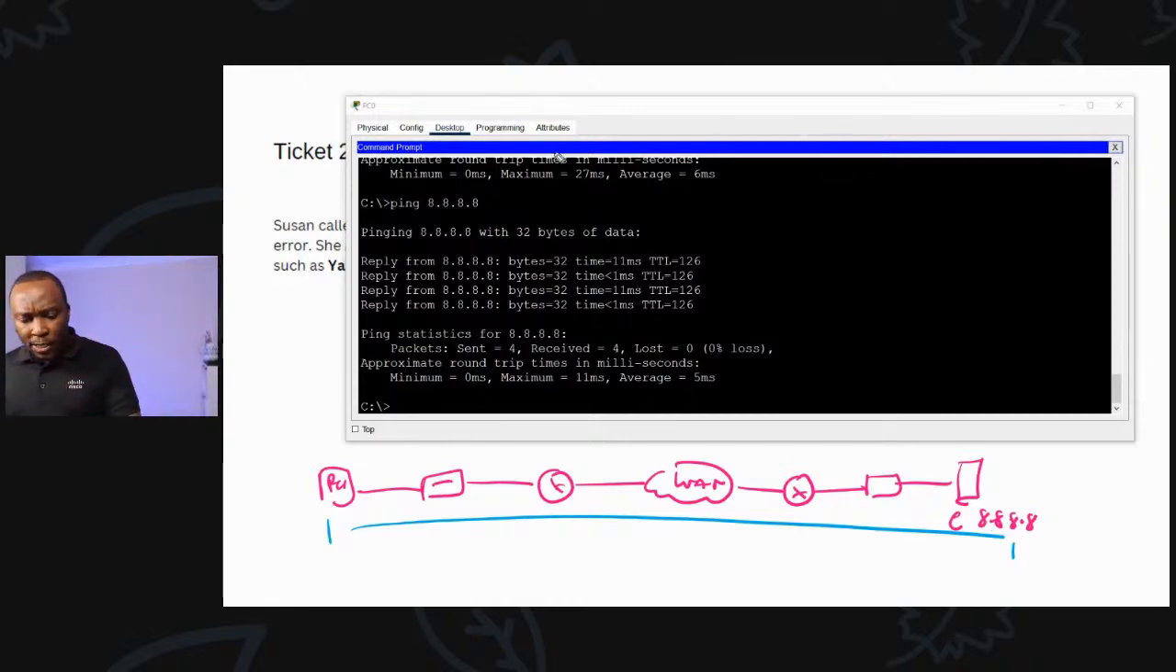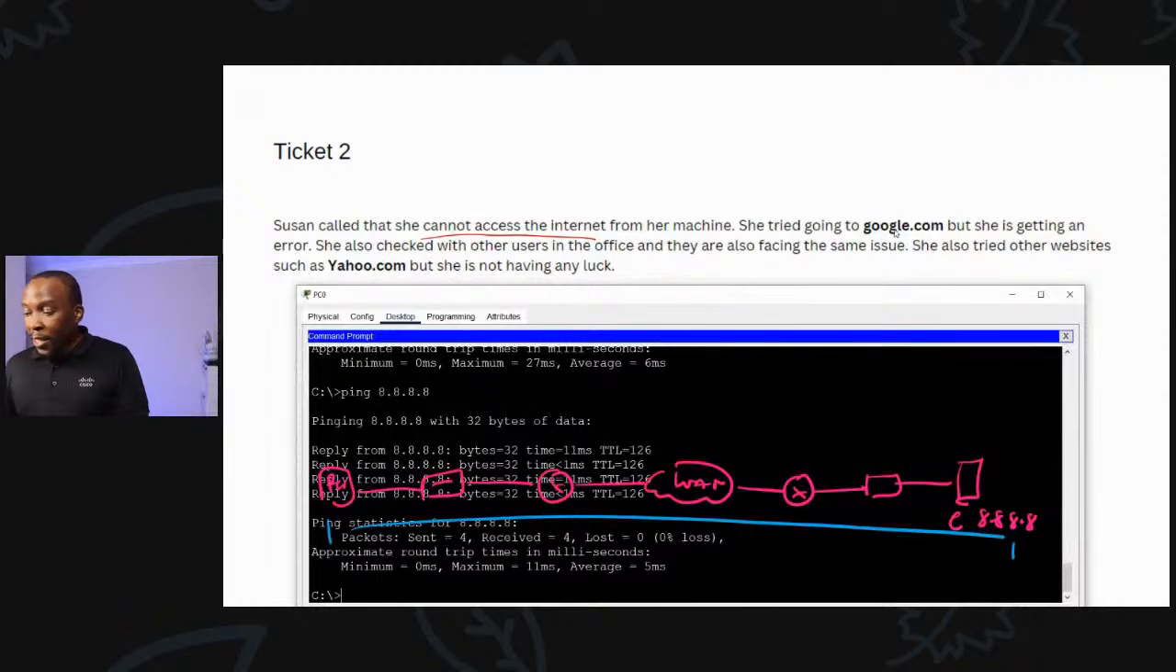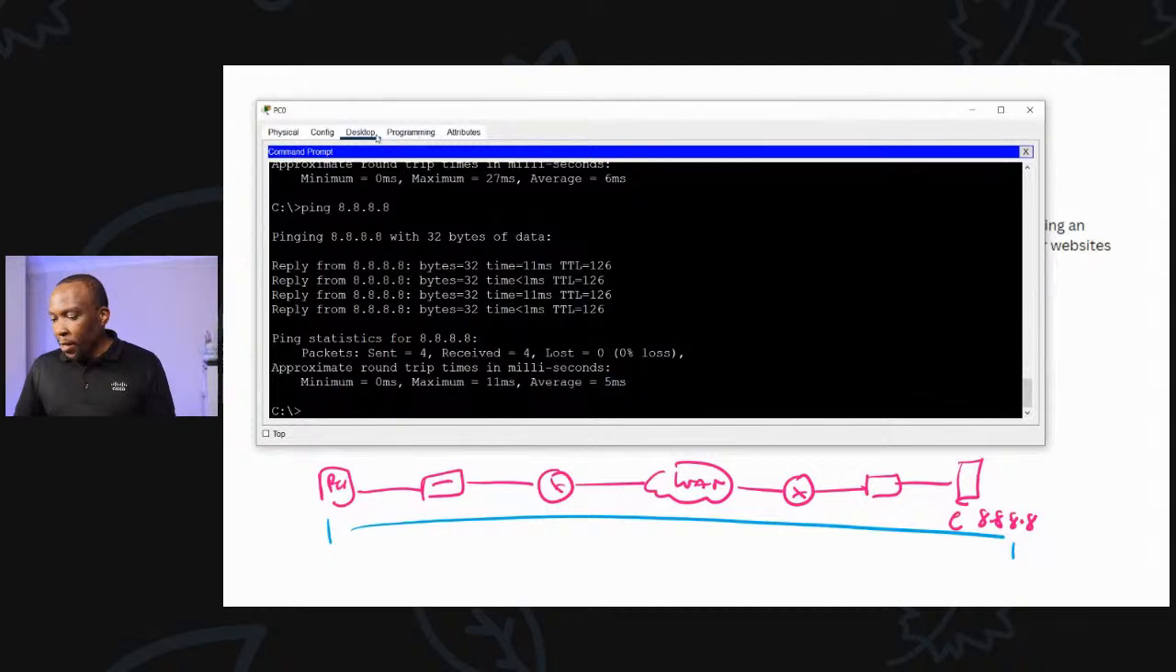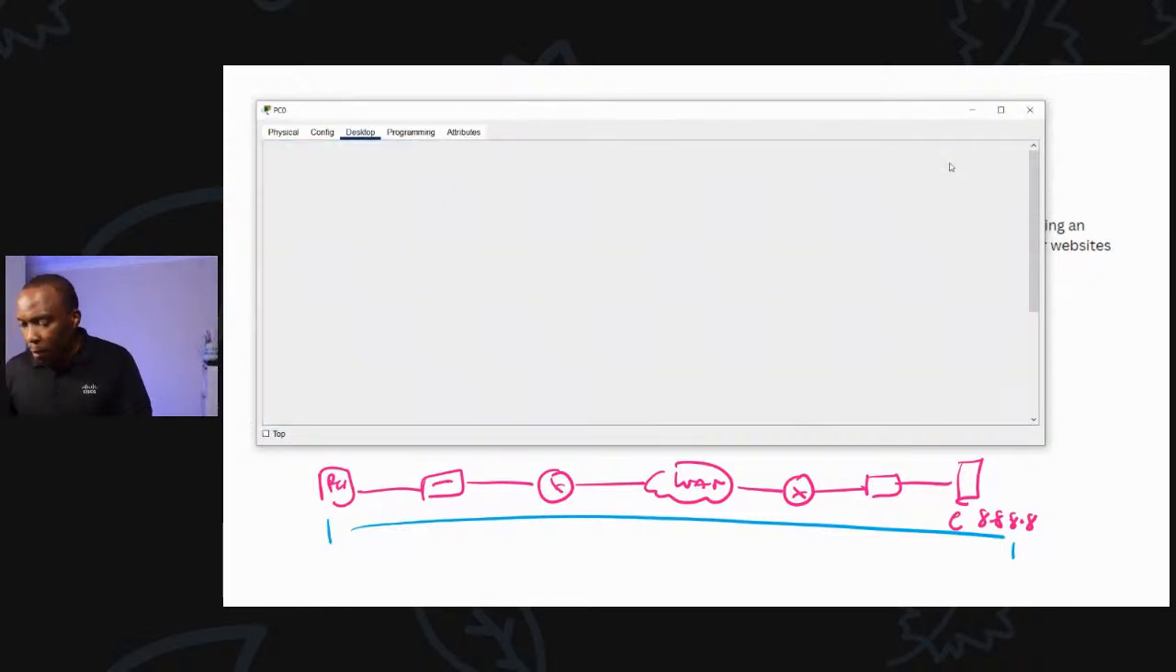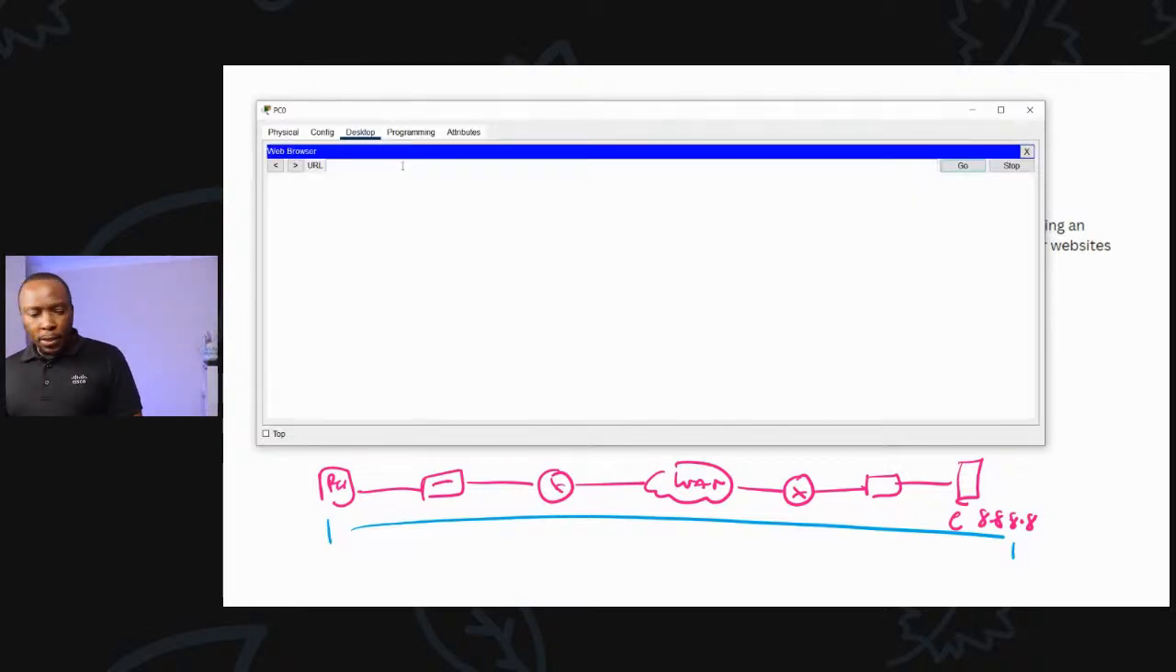Now, if you go back to our ticket, what are we told? We are told that she tried to go to google.com. All right, so let's open our web browser and let's see what's happening. Let's try and figure out what's going on and see what could be the issue. It might be a bit slow. Okay, so let's type google.com and press go.